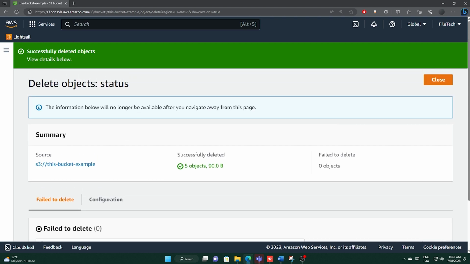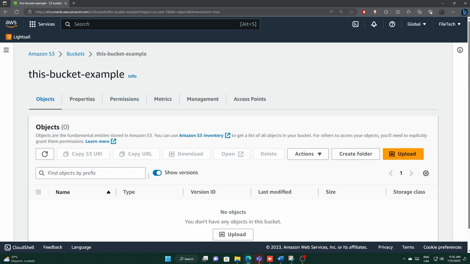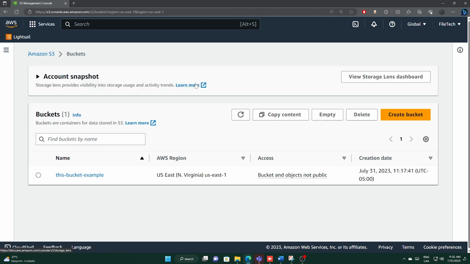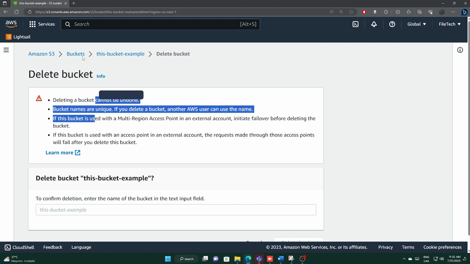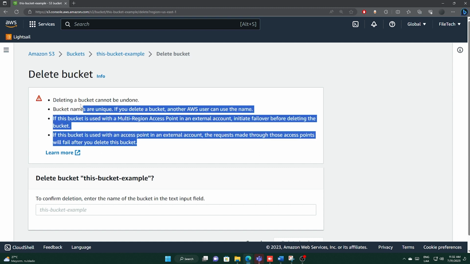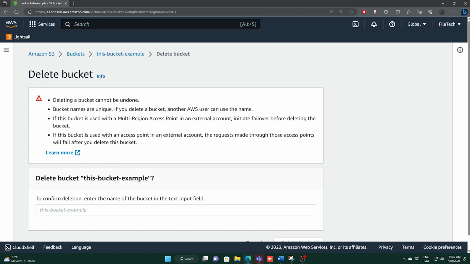Return to the bucket interface. Engage the removal process once more. The error should now be successfully resolved. Now, input the bucket's name, and the deletion process can be completed.